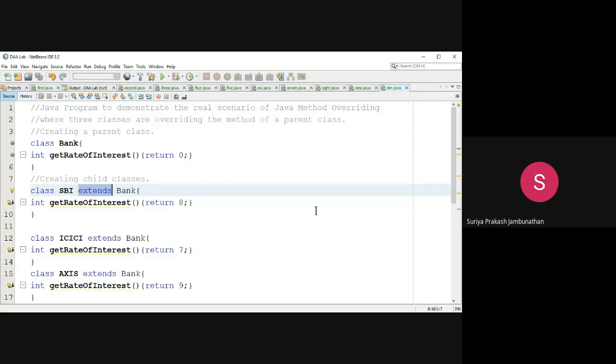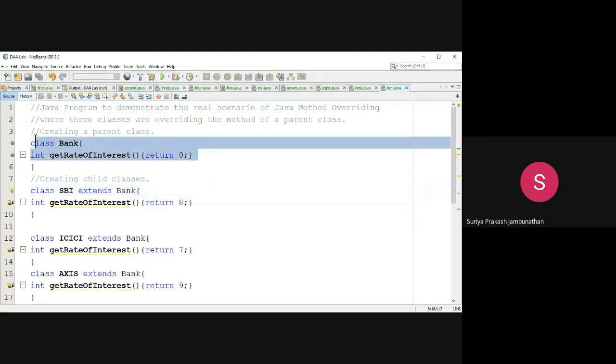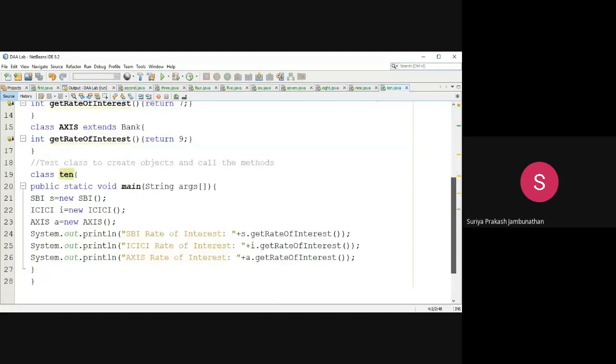The get rate of interest will be common for all the banks, so we are putting it in the Bank class. With use of that method, we are calling for other banks, SBI, ICICI, and Axis. All the banks have their own rate of interest. So we are returning it to the calling class and displaying it as output.